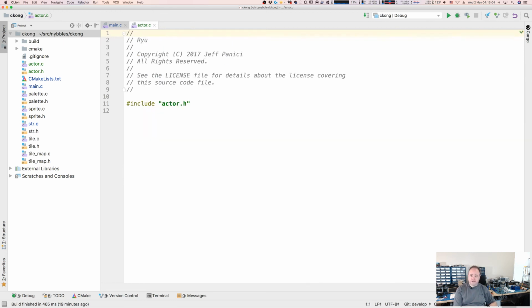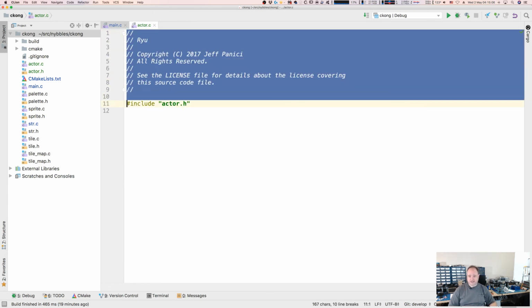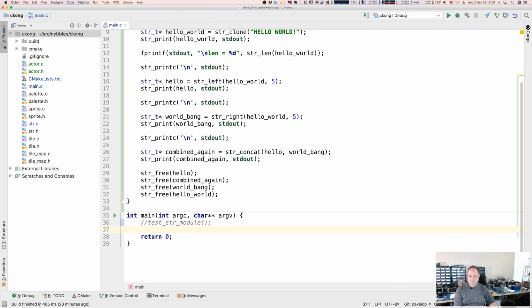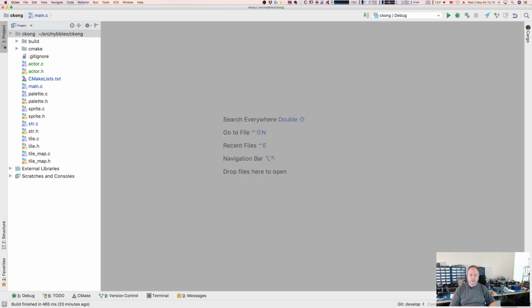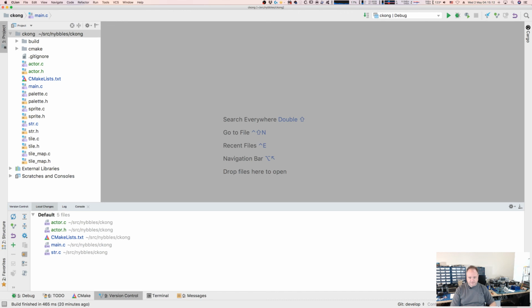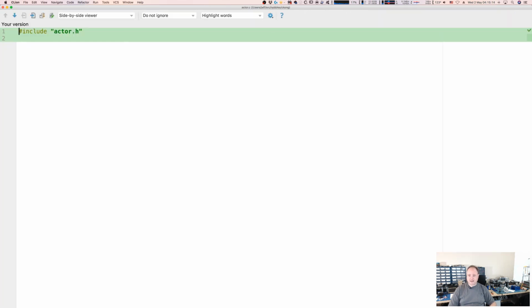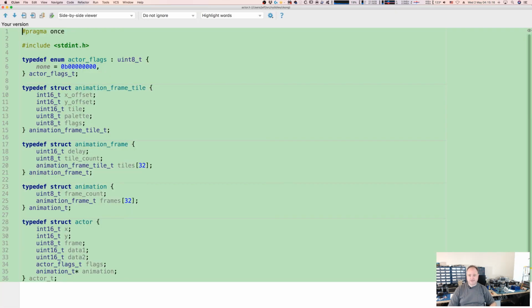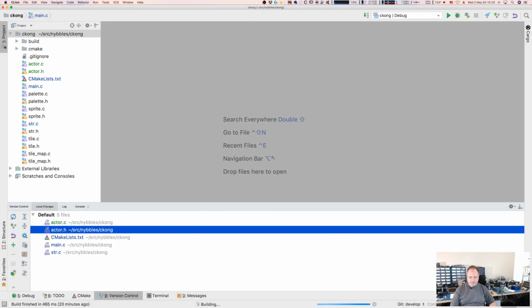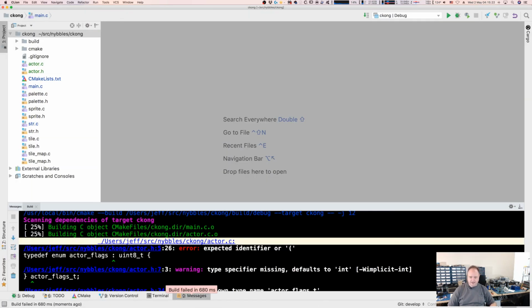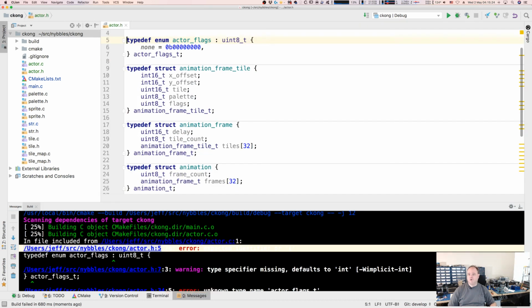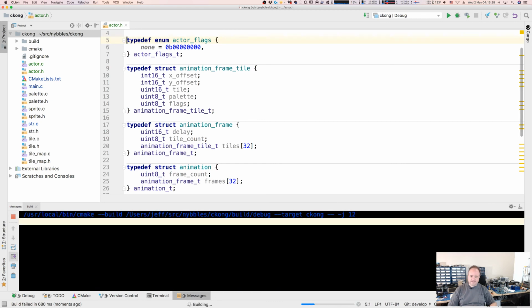And again, let me just say a couple parting words here. Actually, let me do this. Let's review this real quick. So we added actor C, nothing in there yet. In our header file, we defined our structs. I'm sure this compiles. No, maybe not. Oh, got C++ on the brain.